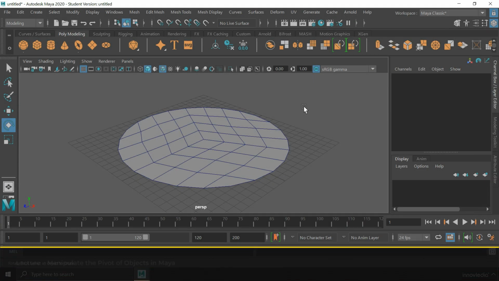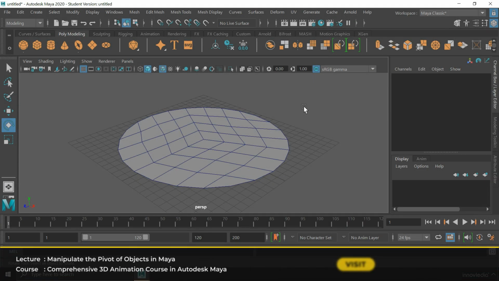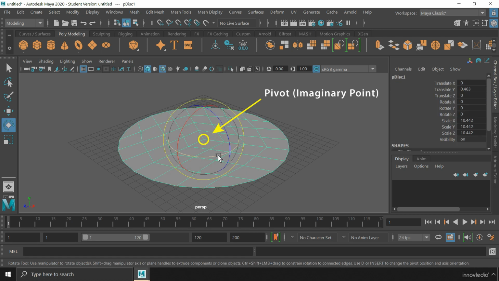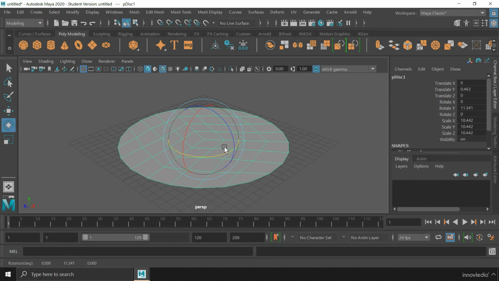Hello and welcome back. In this video, I am going to show you how to manipulate the pivot of an object in Maya. The pivot of any object usually lies within its geometric center. It forms the point around which an object rotates. Now, in Maya, the pivot of an object can be manipulated by activating the pivot editing mode. While the pivot editing mode can be activated in many ways.